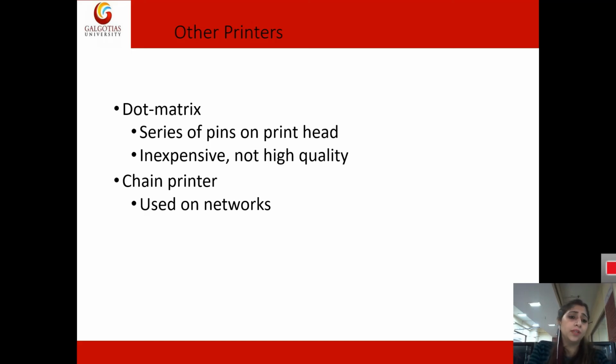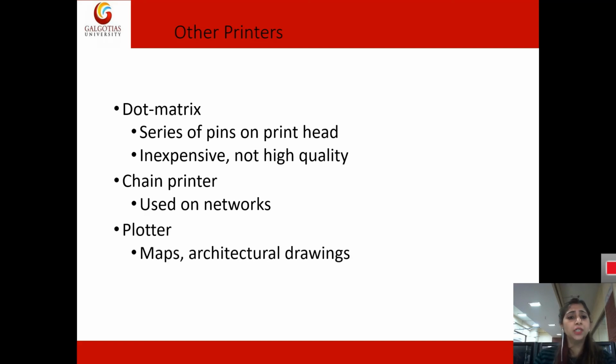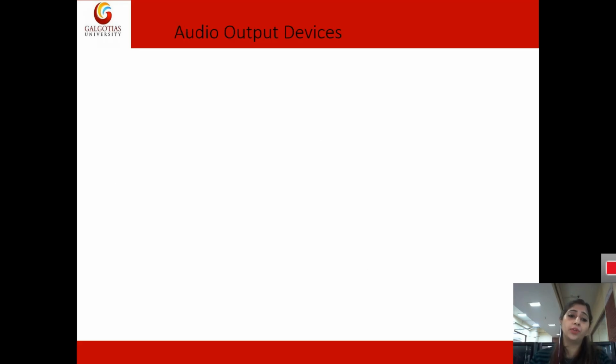Dot matrix printers. Then we have chain printers. These are used on networks. Chain printers are basically used on networks. Then we have plotters as devices. Plotters are basically used for maps and architectural drawings and high quality, large size output. Plotters are basically used in graphics.